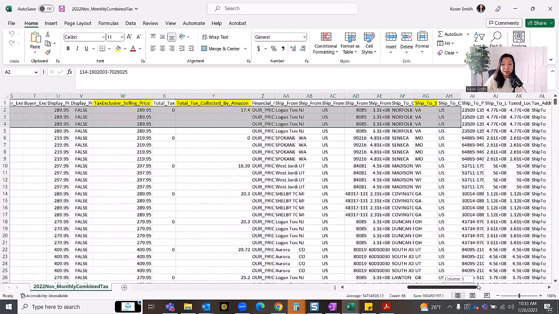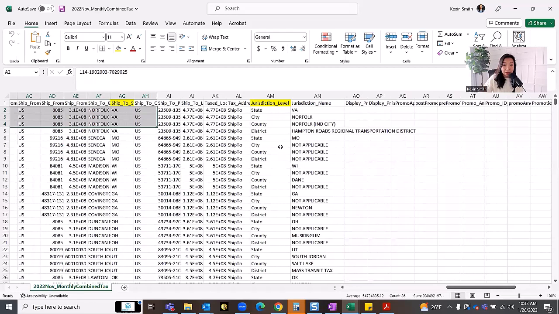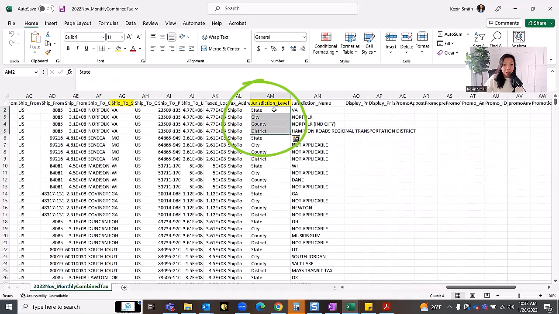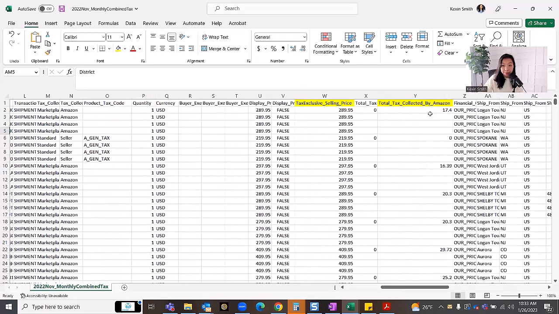And the reason that this is duplicated so many times is because on the jurisdiction level, they are calculating it on the state, city, county, and district level. And because they're repeating all of these and calculating the tax for all of these different ones, and when these all add up, it adds up to the $17 right here. But all of these are showing zero.